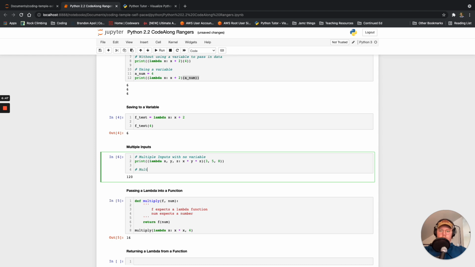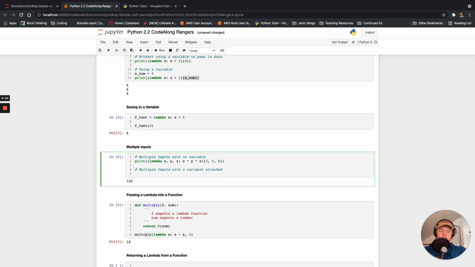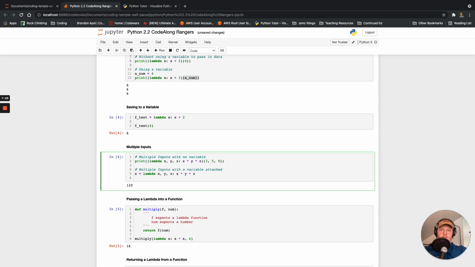We have multiple inputs with a variable attached. It's just a different way of writing this. So we're going to use our variable x test equals lambda, and then we'll have x, y, and z, and then x times y times z. Same function, we're just putting this in a little differently. So now we're going to have x test, and we're going to pass in 3, 5, 8.